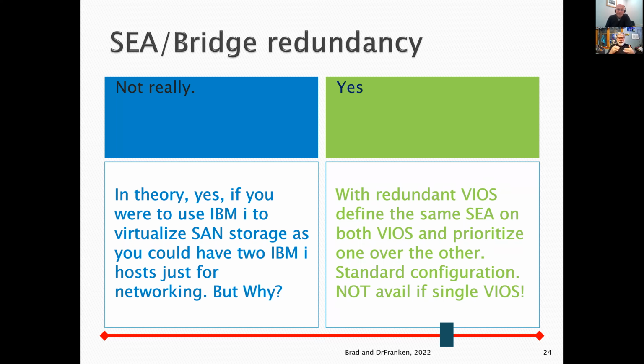I mean, yes, you could have, and I have none. Brad, do you have anybody with 2 VIO, 2 IBM i servers functioning as hosts? Oh, I have one. And I'll tell you the reason why they did that is that they wanted to have redundant disconnections for all of their partitions.